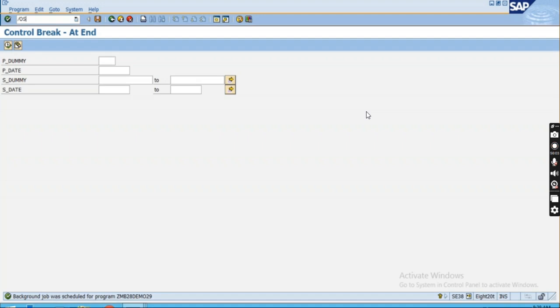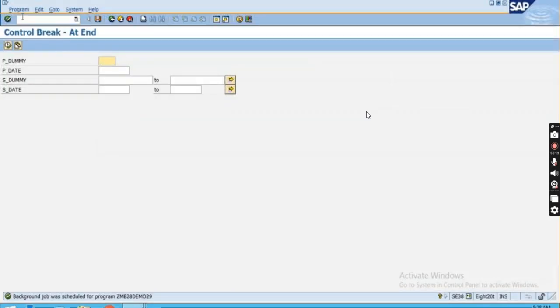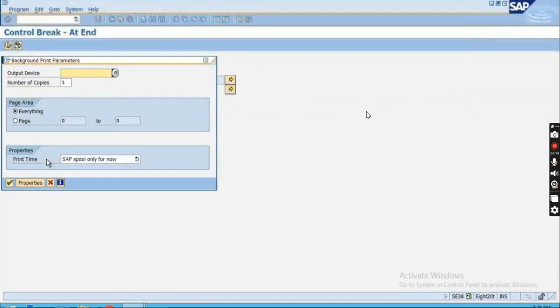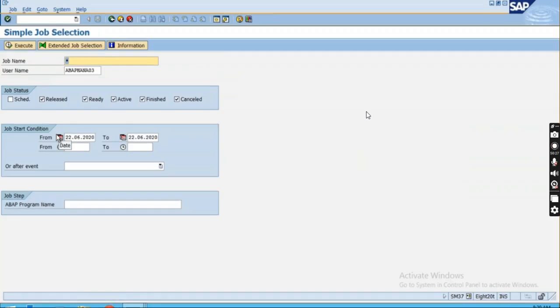Where will you see that your report has started getting executed? Go to slash o, go to slash SM37. This is the transaction for job monitoring. Whatever you are going to execute in background is by default going to be your job. So you have to go into the SM37 transaction.